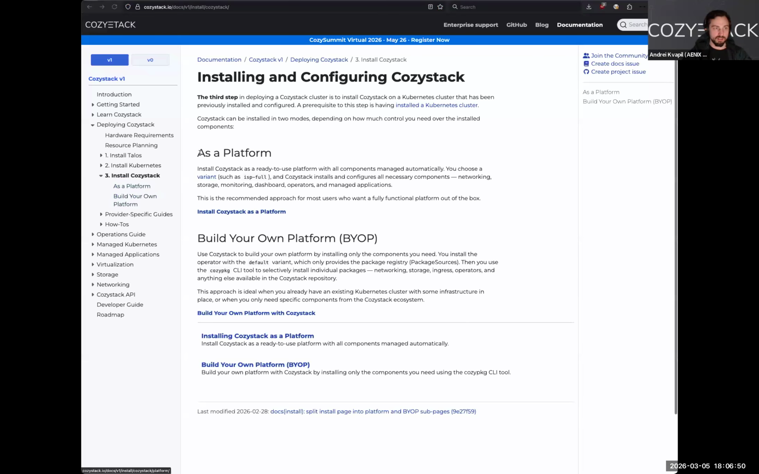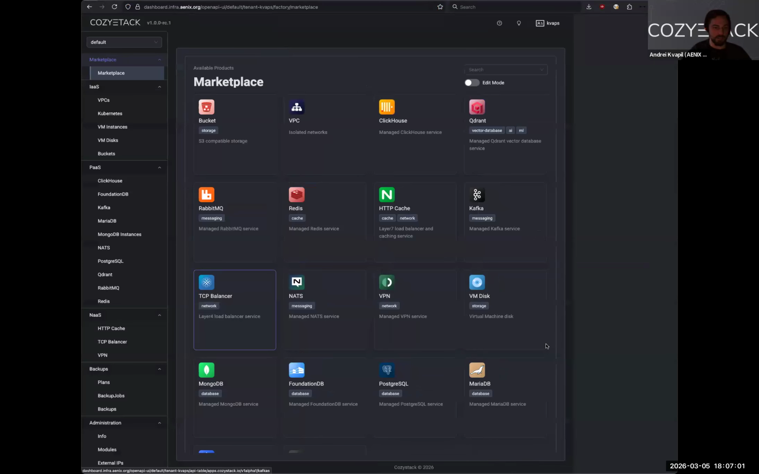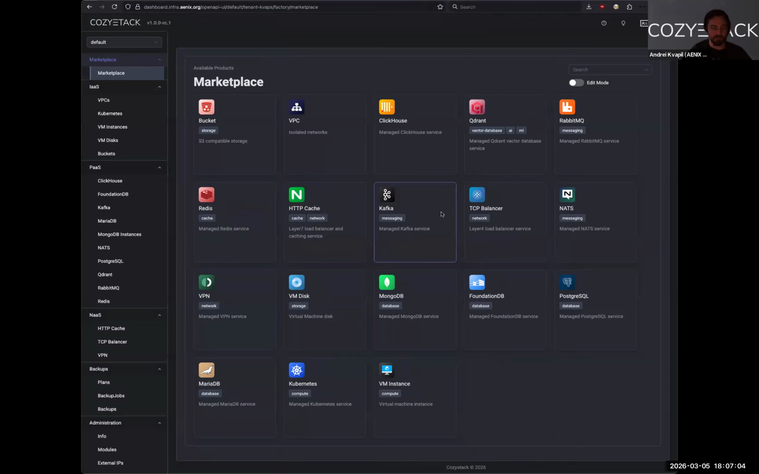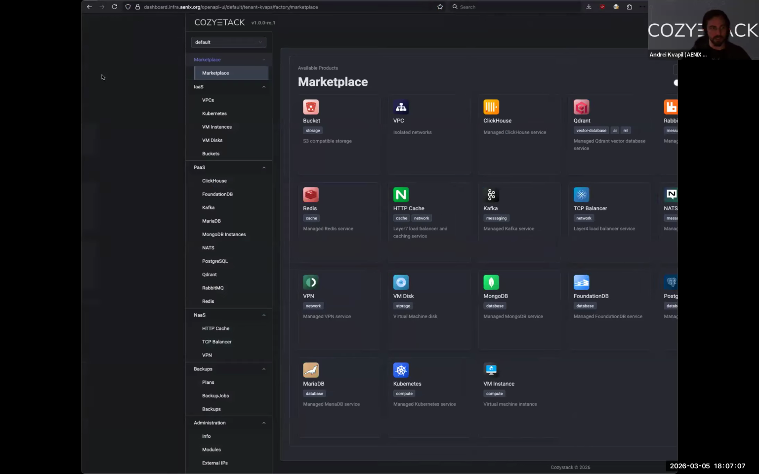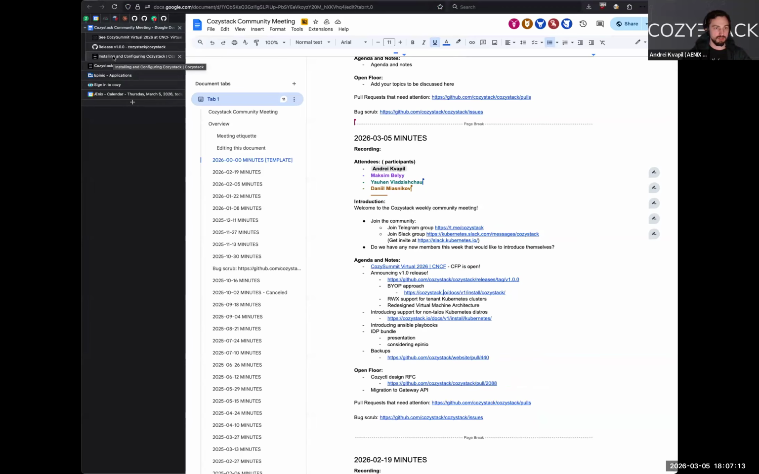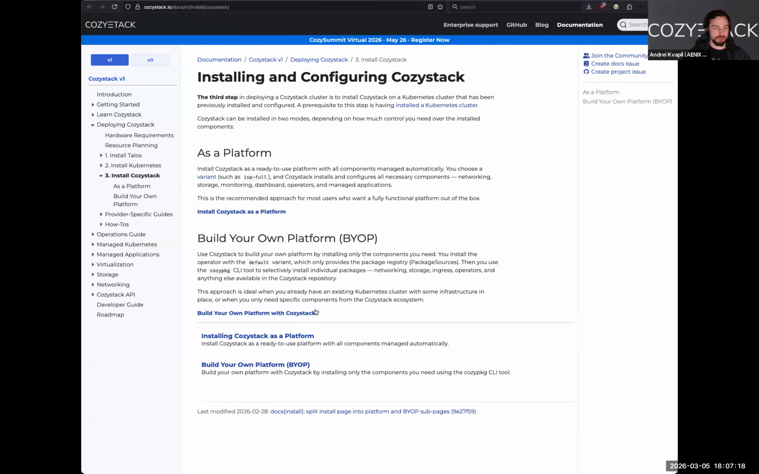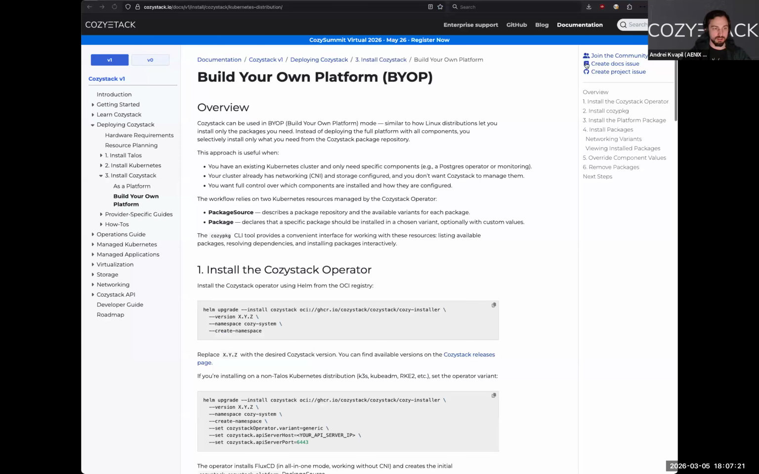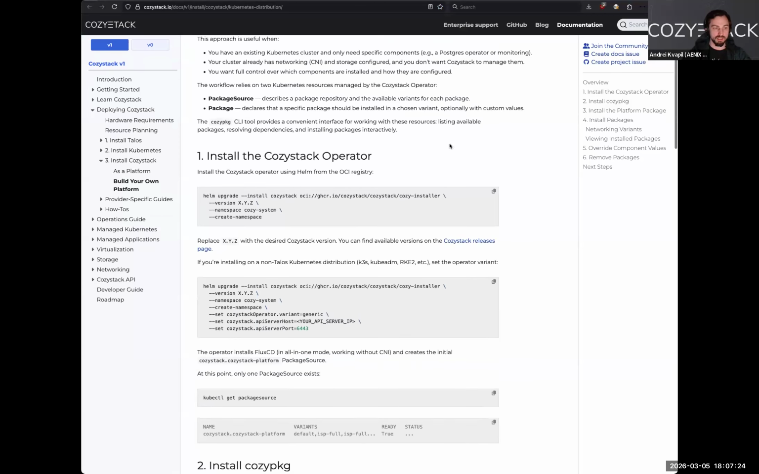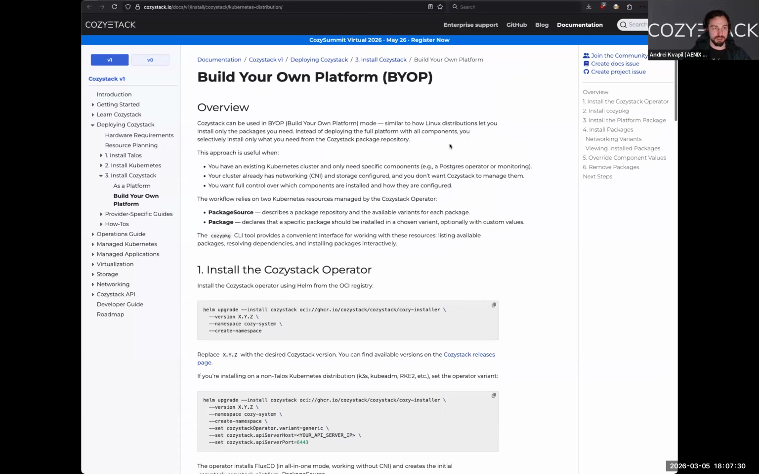The original one, when Cozystack can be used as a ready platform for ISPs, includes the dashboard, the whole set of applications, and everything is pre-configured for you. You actually do not even need to change anything in this packaging system. And option two, we call it build your own platform with Cozystack. This approach is focused around the Cozy packaging tool, which allows you to install packages and resolve dependencies, and it looks more like a traditional Linux distribution.